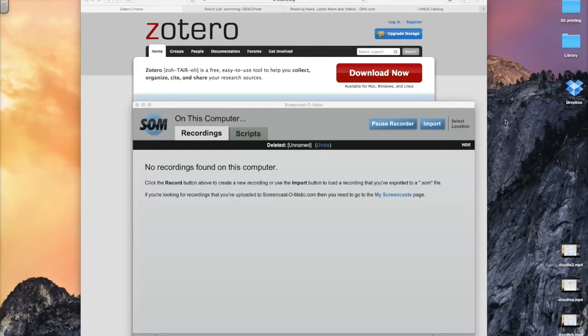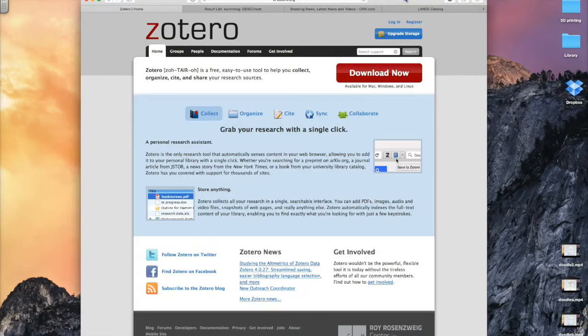Today we're going to be discussing the reference management software Zotero. Zotero is a great resource for professors and students alike for storing and organizing your bibliographic information.